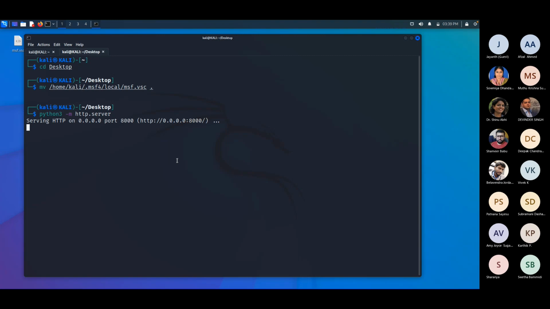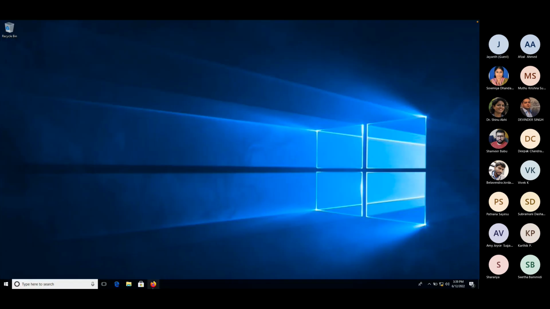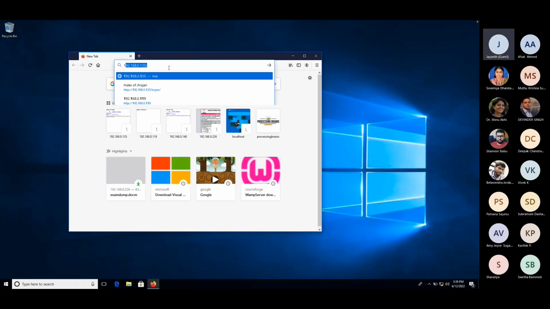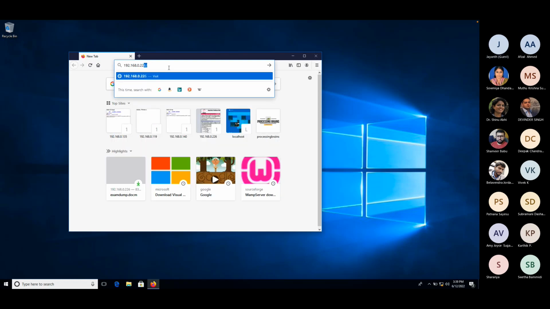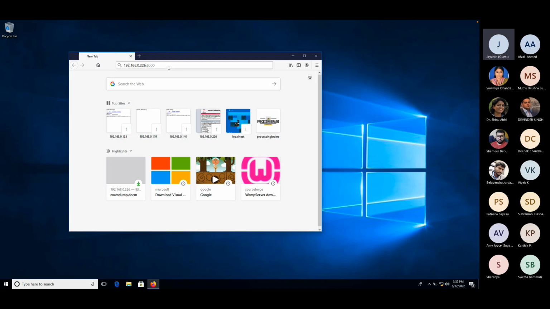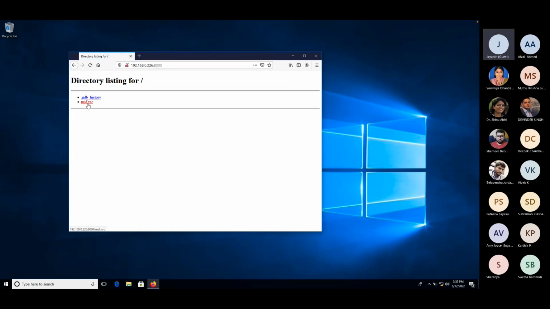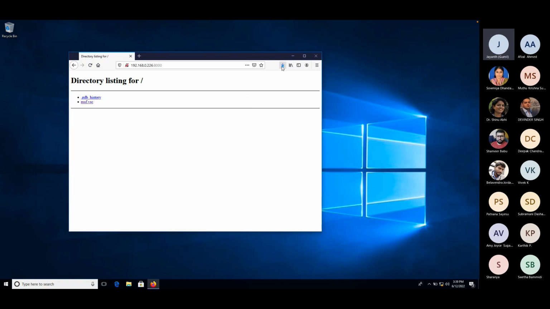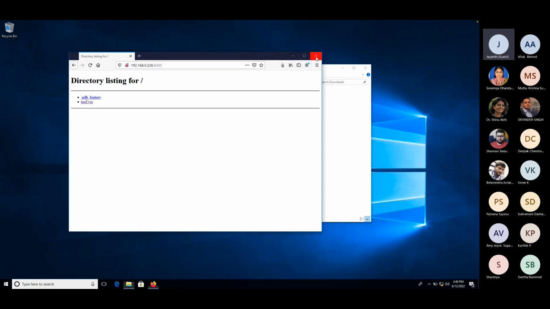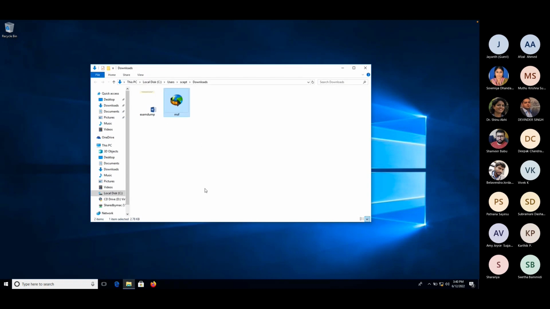Right? So let's download this payload onto the target. Again, this is a big challenge for me. What is my IP address? 192.168.0.226. Am I right? I think so. On port 8000. msf.psc, save file, close file. If I open this file, nothing will happen now. I'm going to start the listener.